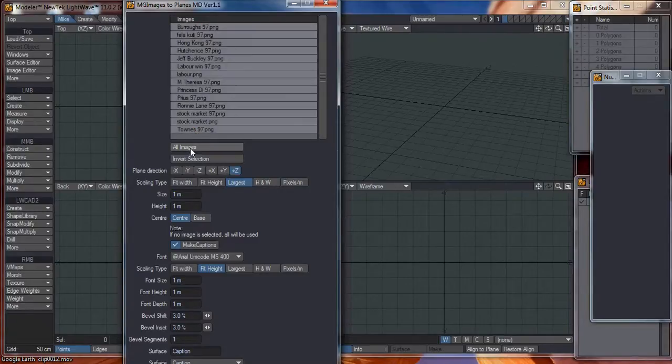You can select all images, you can invert the selection, so you can select just a few of them, and so on. This allows you to create a plane in a particular direction. I usually use the plus Z because when you target something, it points the plus Z axis at whatever it is you're targeting.